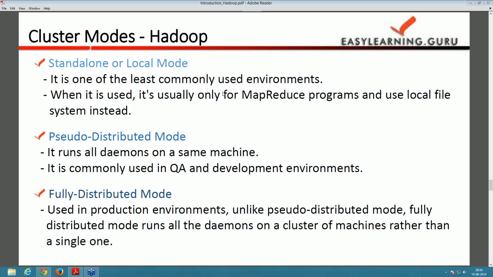Why? Because when I have to perform the MapReduce, the two major components of Hadoop are your HDFS, which deals with storing of data, and MapReduce, which has to perform two operations, that is the mapping function and the reducing function. But in this case, standalone, that is the local mode.